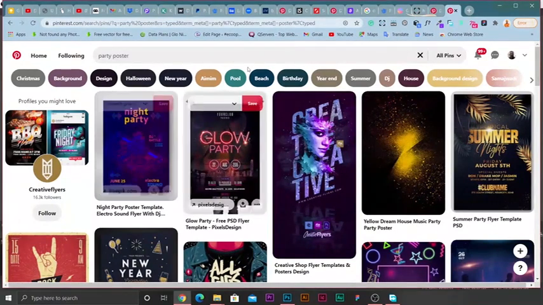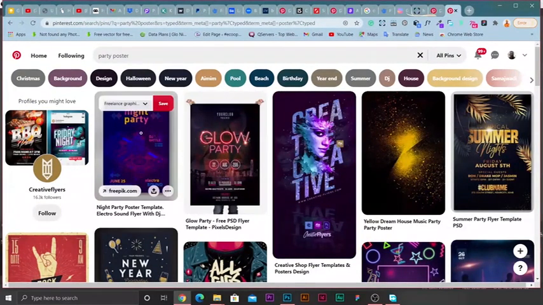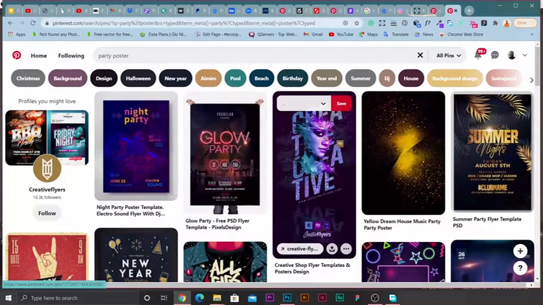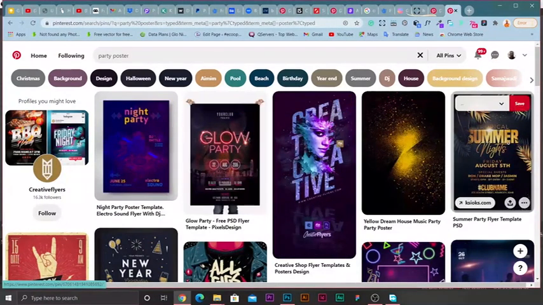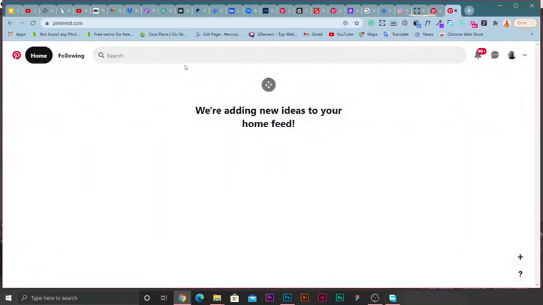So you see the several poster designs that Pinterest has shown us. We have a night party here, we have a glow party here, we have a summer night party, we have different types of party here. Then we have a barbecue party here, we have a Friday night party. You see how all the party designs look.